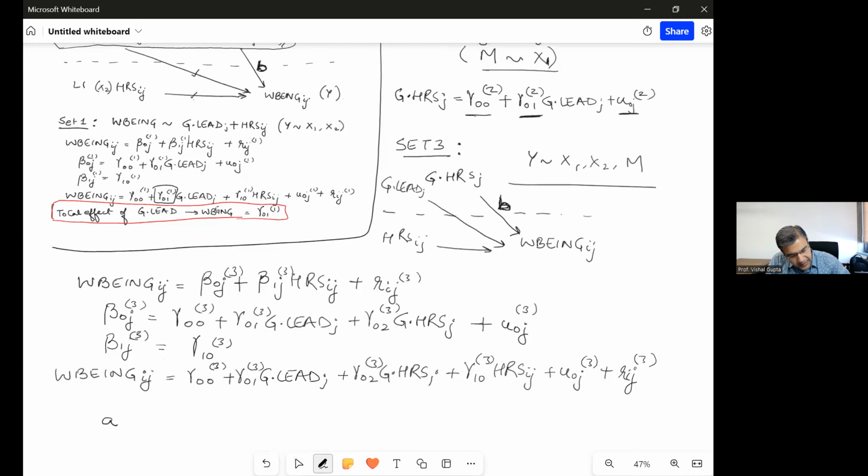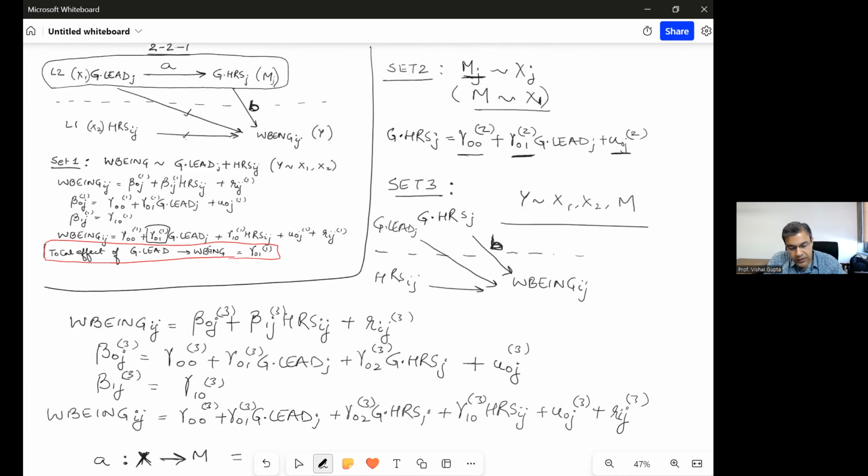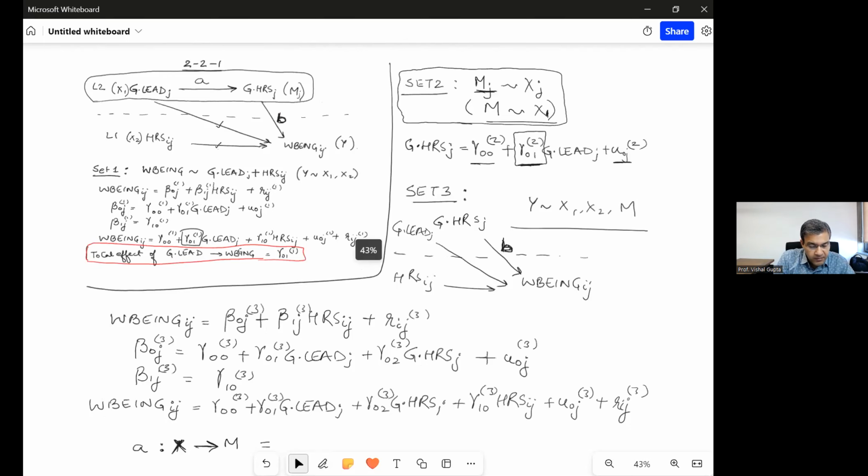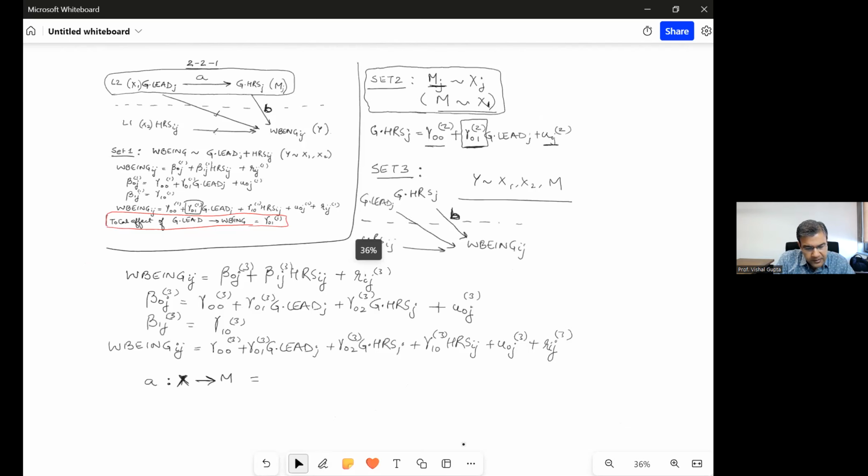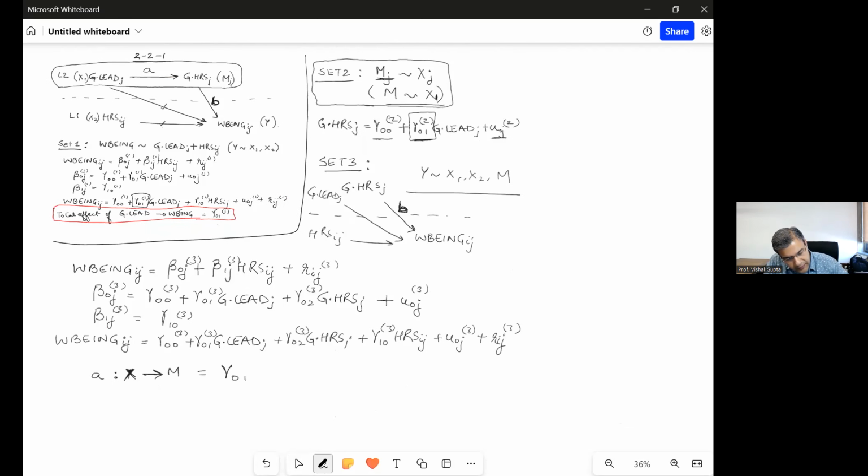What is A now? A is nothing but the path from X to the mediator. If you look at these equations, can you tell me what this coefficient A is? Gamma 012. Yes. Anybody else apart from Deepak? Do you all agree with Deepak on this? Which equation will we look at? We look at the equation where we are regressing M on X. And what is the coefficient associated with G dot lead? It is gamma 012, right? So our coefficient from X to M becomes gamma 012.